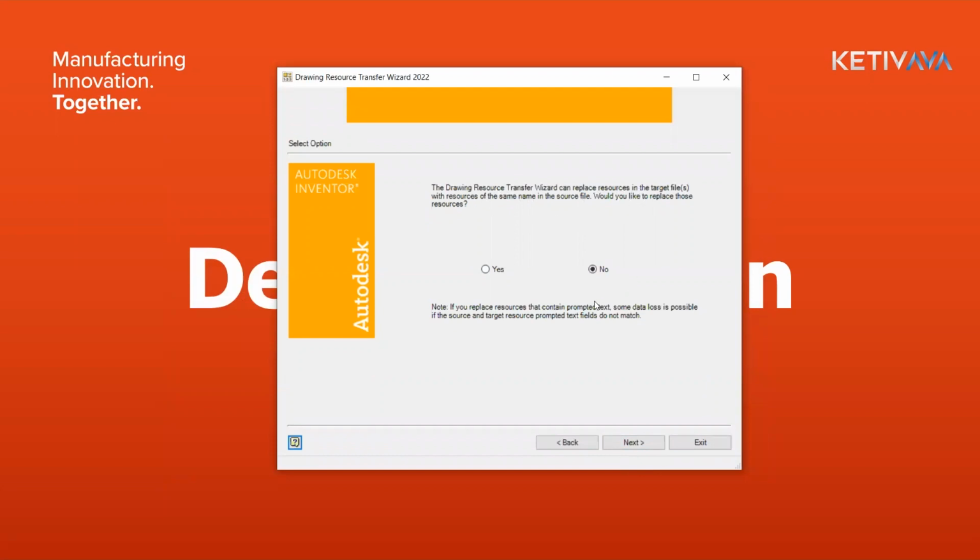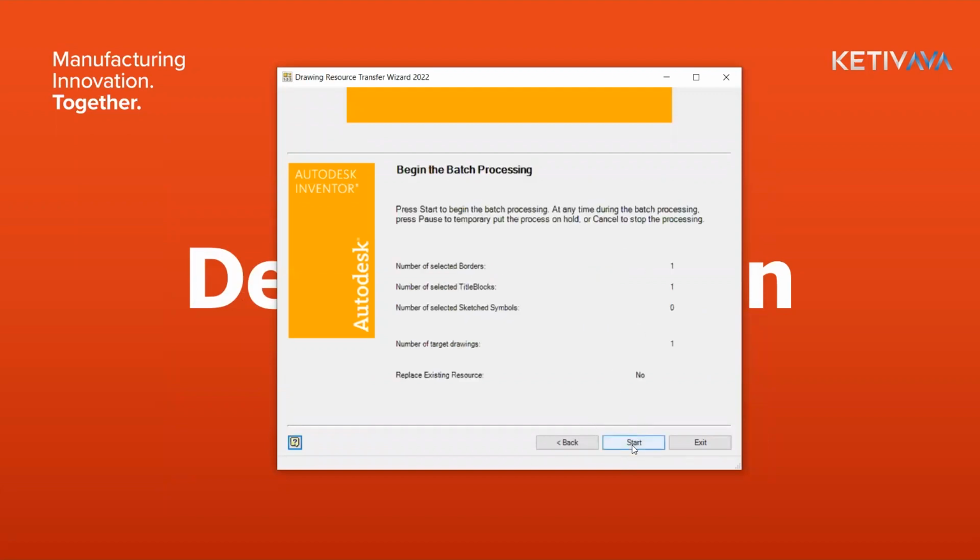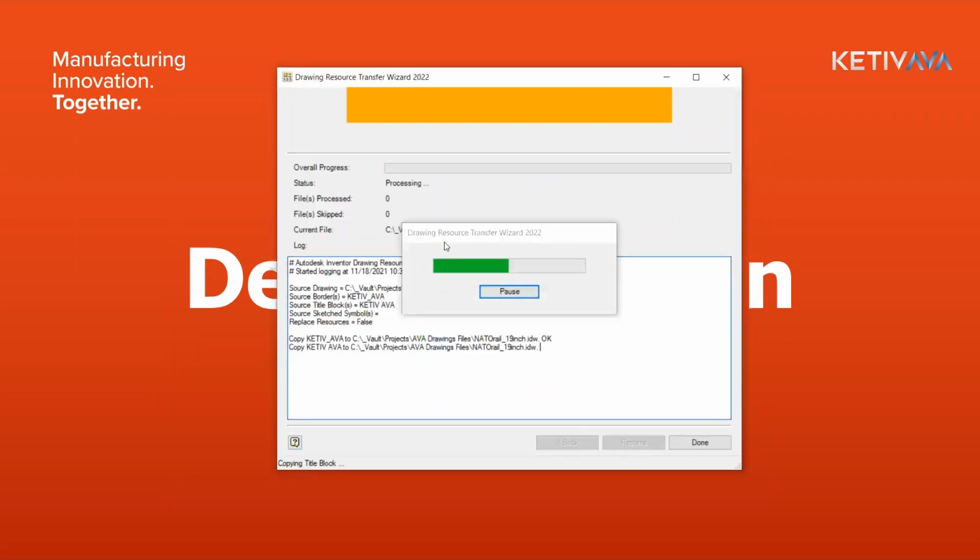And then drawing transfer wizard. Would you like to replace the resources? This is up to you if you want to replace resources that are already in your drawings. I'm going to click no just so I can show you the ones that are already in there. Obviously, you can click more drawings if you have more. I just click the one for this demonstration and then click OK, and it'll go ahead and transfer them.